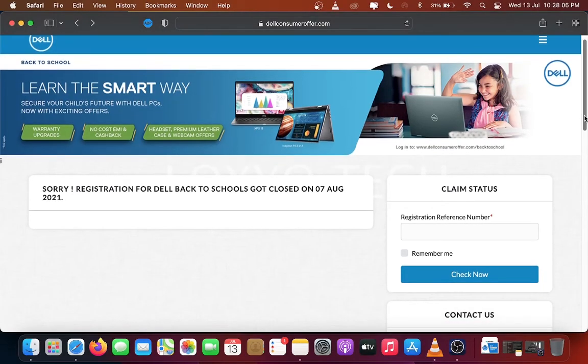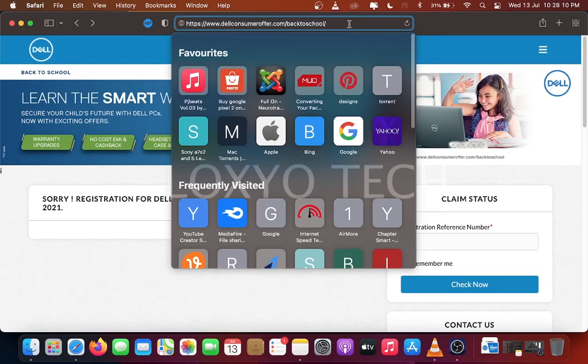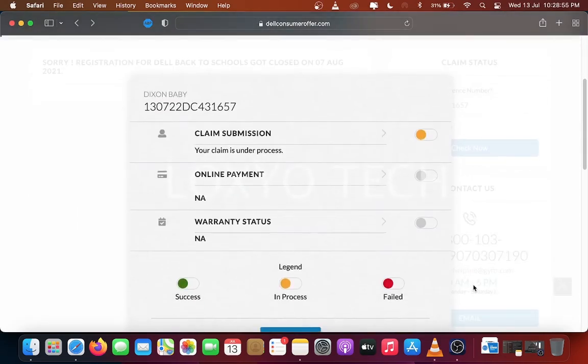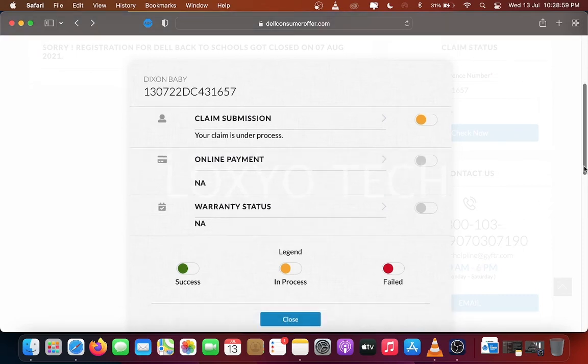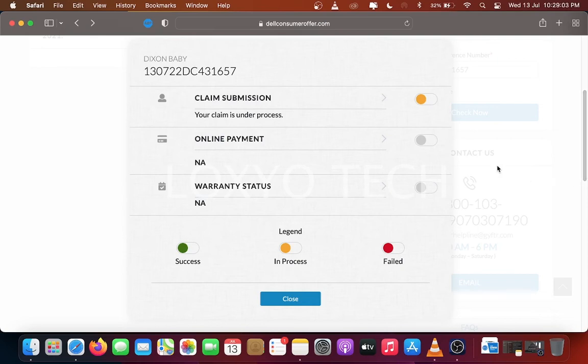To check the warranty claim process, go to Dell Consumer Offer site and enter the registration reference number. Here we can see your name and reference number, and also can see claim submission under process. After successfully processed, online payment is enabled and you got a mail for paying online. After payment completion, warranty status is enabled and your warranty extension process is completed.